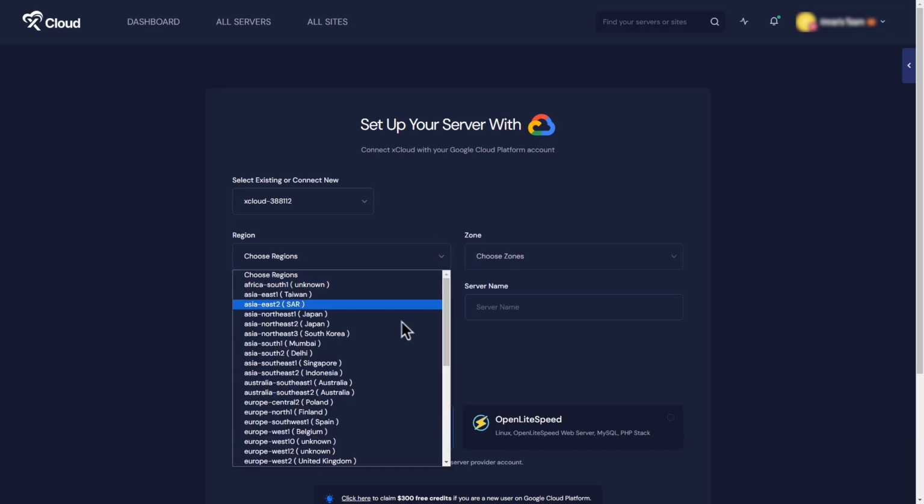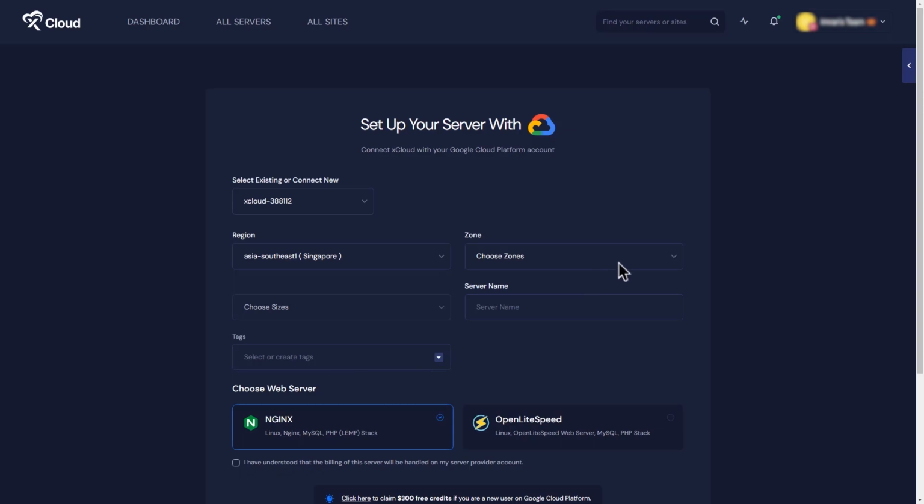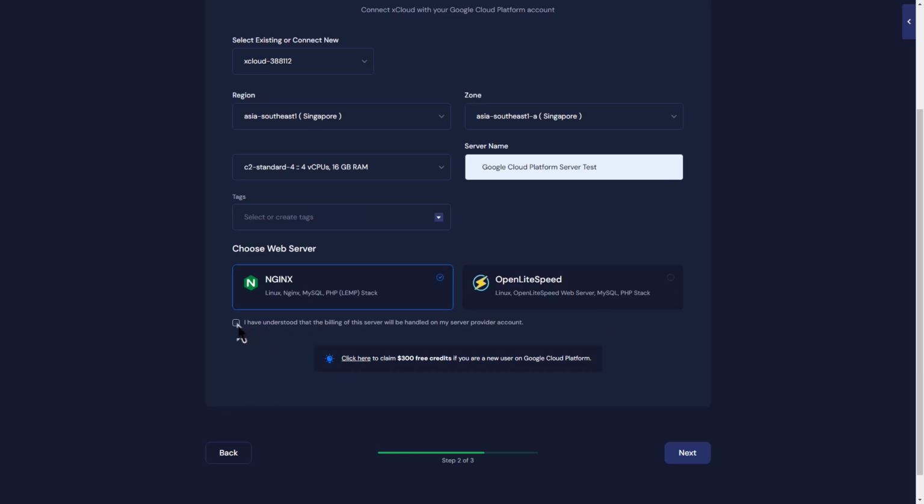Set the preferred region where you want to set up the server. Select a zone within that region. Set the required server sizes for the server. Enter a server name and other details. Put a tick mark on the checkbox for the billing permission and click on Next.